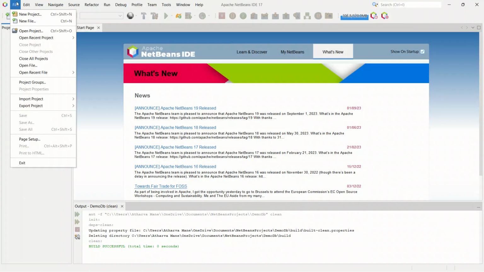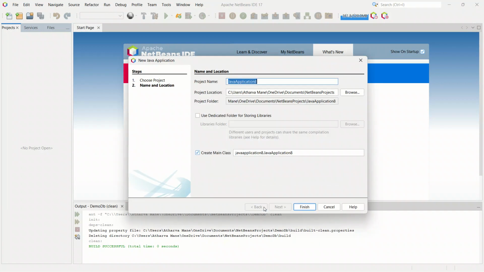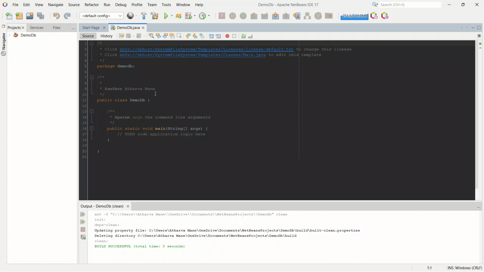Okay, so now we'll first create a new project, select Java and add Java application. Next, name the project, I will give it as demoDB and finish. So the project is created with a sample program here. Okay, this is the program. So let's make some changes into it now.